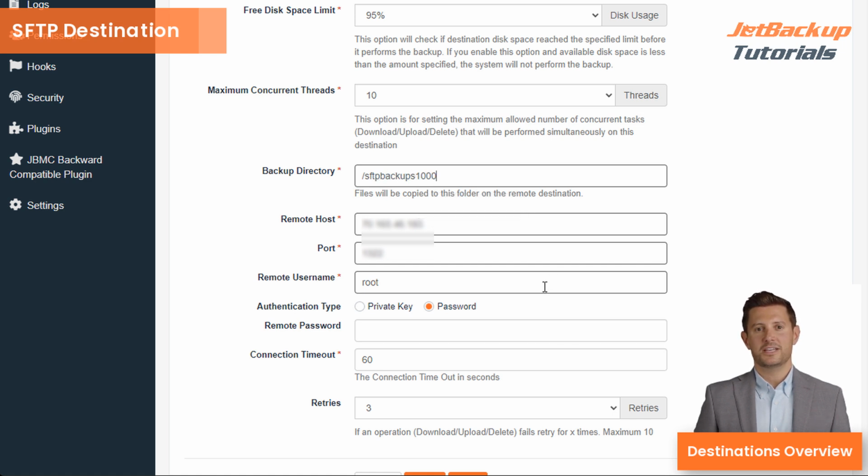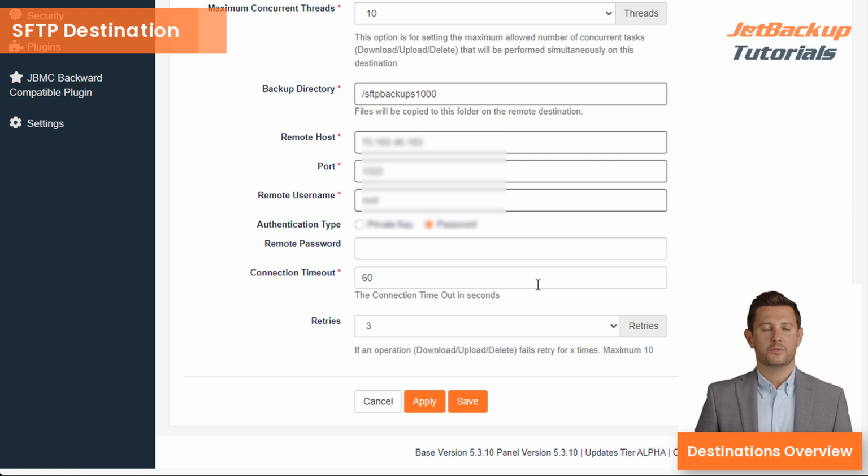Some important fields to take note of are your SFTP credentials, maximum concurrent threads, and the number of retries. We also highly recommend using a non-root user with the specified home directory to limit access to your SFTP destination, but for our demonstration we'll use root anyway.